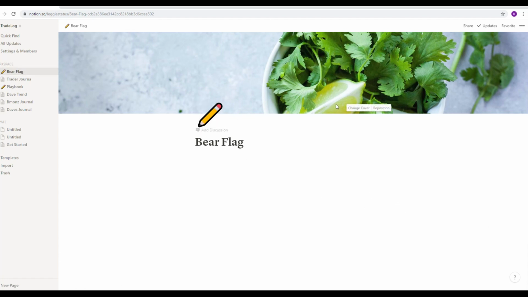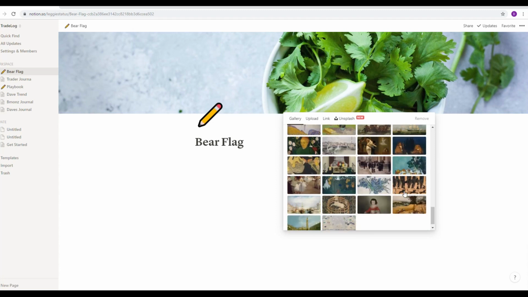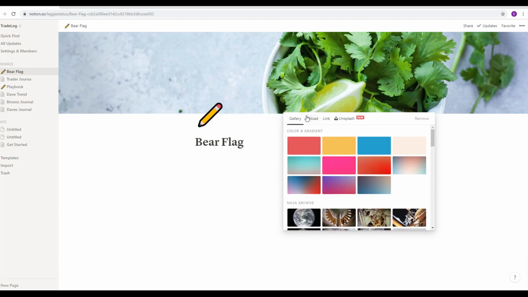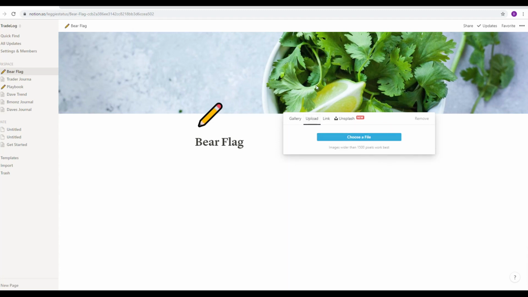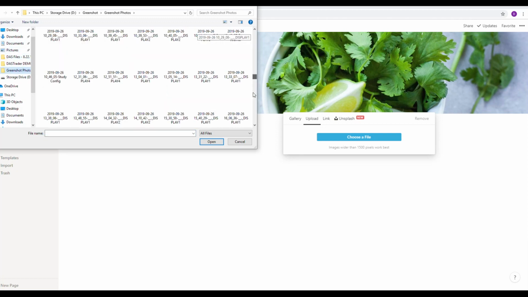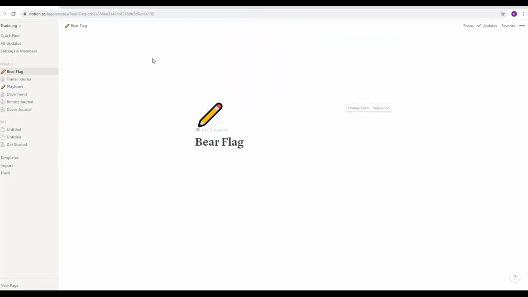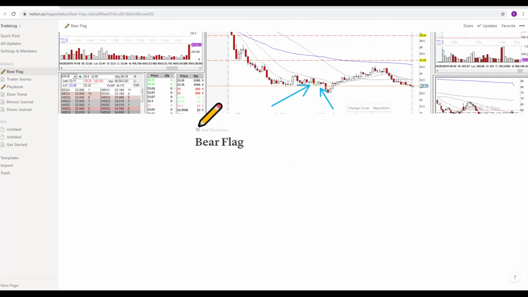I believe you can also change this header or cover, change cover. I haven't tried this, but there you go. You can upload whatever you want. You can upload a photo, choose a file, make it a chart. Let's actually see if this works. Let's just upload this random thing right here. Yeah, there you go. So you can upload whatever you want for your header.